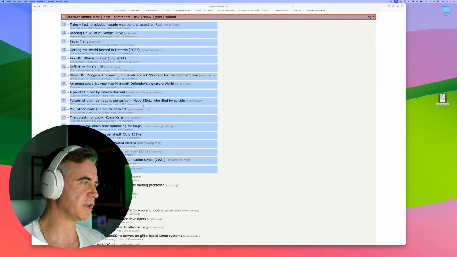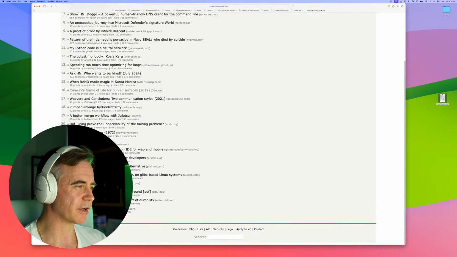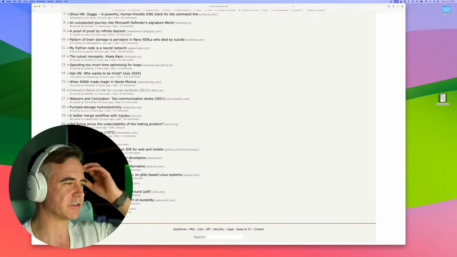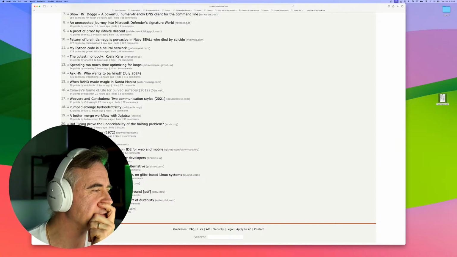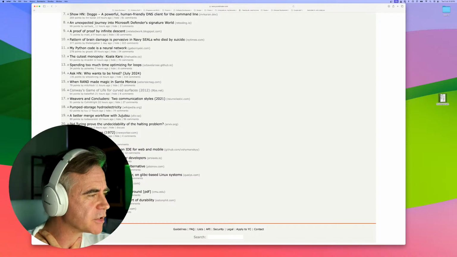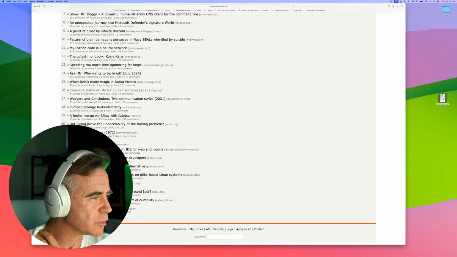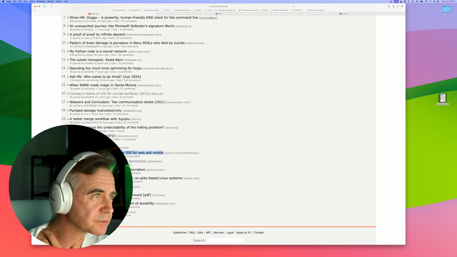So let's zoom in here. My Python code is a neural network. What is this? The cutest Monopoly koala show H and created After Effects alternative. Note-taking app for developers. Oh, that's interesting. Viper IDE, MicroPython IDE for web and mobile. Oh, that one looks interesting. Also, what is this? Oh, we'll do this one. Edna, opening tab, and we'll check this one.